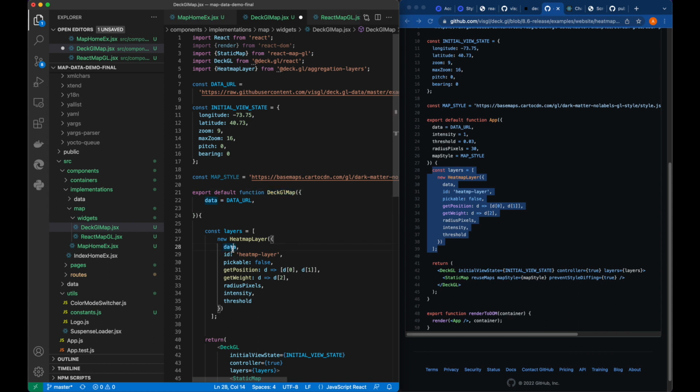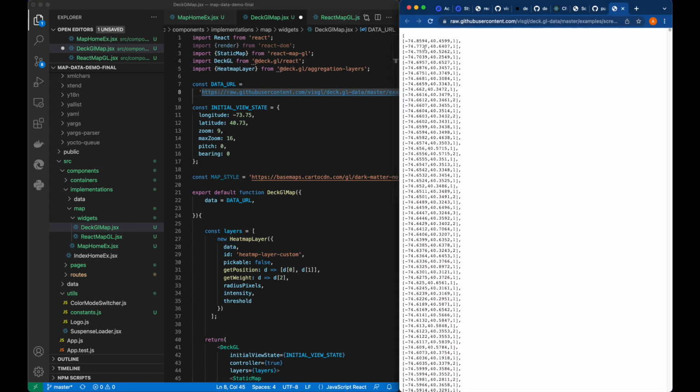So that will be the data ID, HeatmapLayer. You can call it anything, like custom HeatmapLayer, pickable, getPosition. In this data, all the values which we are using here, we take and itemize them as d[0] and d[1]. Remember, we have seen that data. One more time I will be opening it, so here you can see this is the d[0] and d[1] for every row.